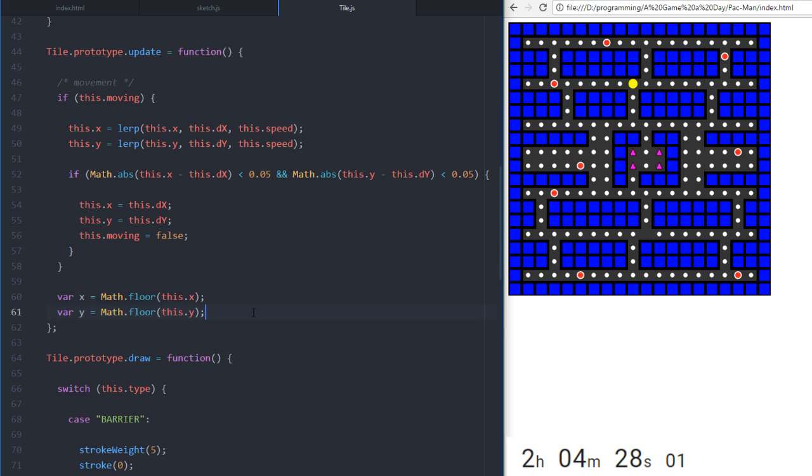Anyways, what we will do is we'll say tile x. Well, this is actually the actual tile itself. Tile y.